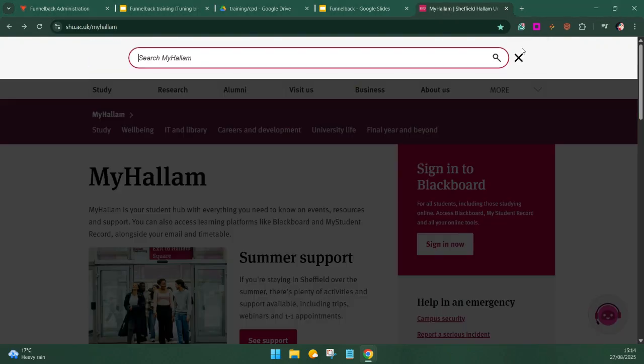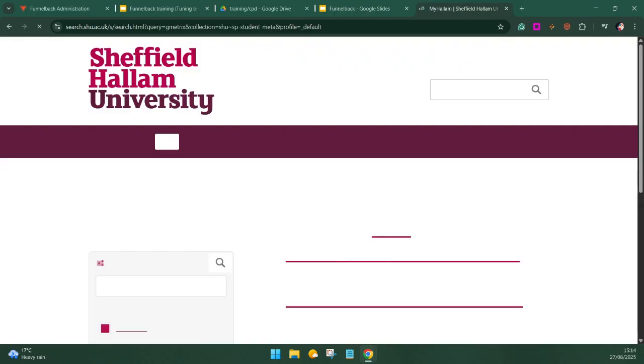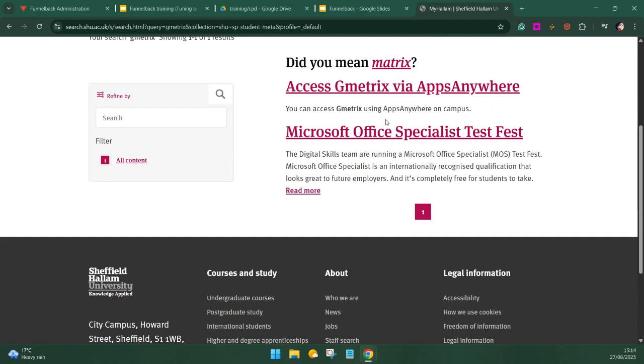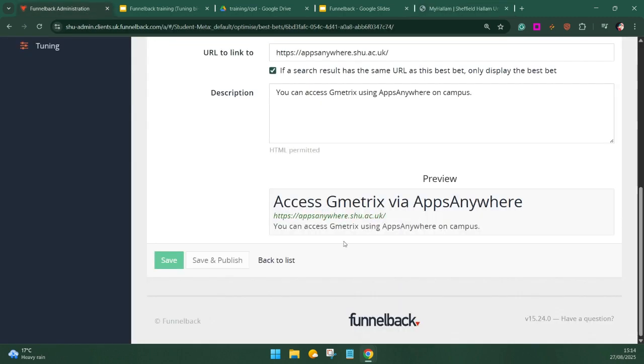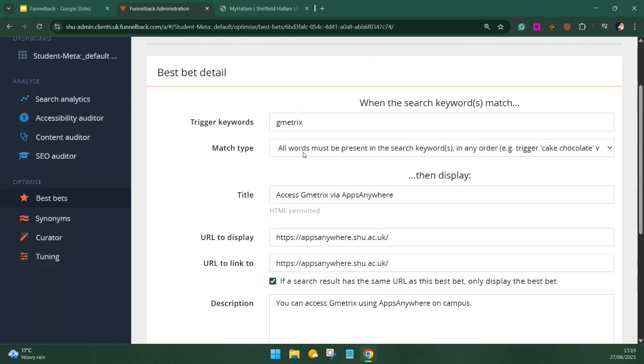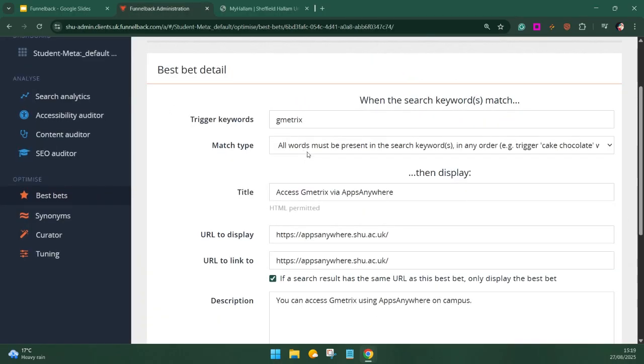So if we go onto the search icon and search for geometrics, what you will see is that the first thing at the top is the access to geometrics via Apps Anywhere that we have created on Funnelback. So it's exactly the same thing that's been placed at the top. Just coming back into best bets details.